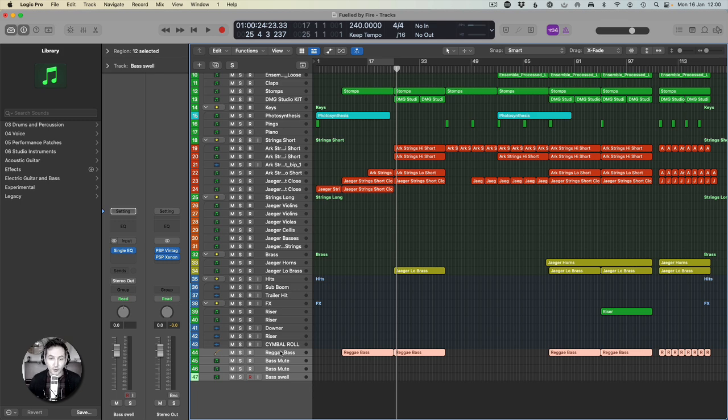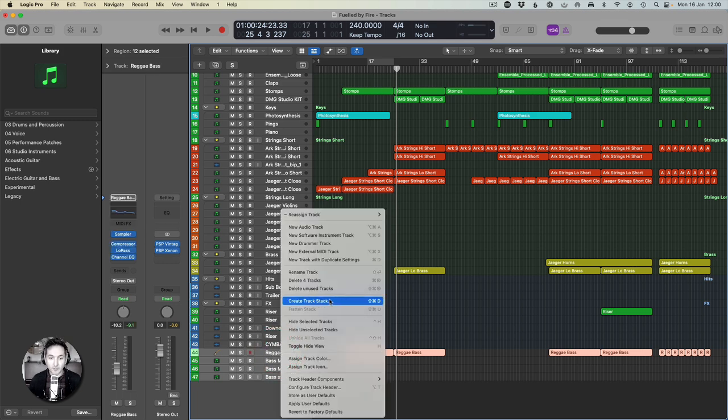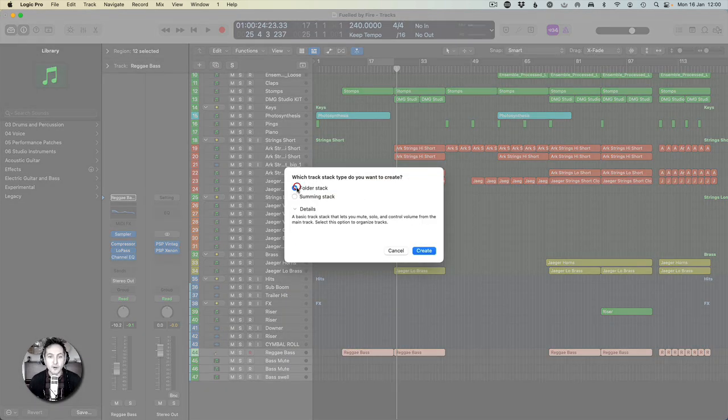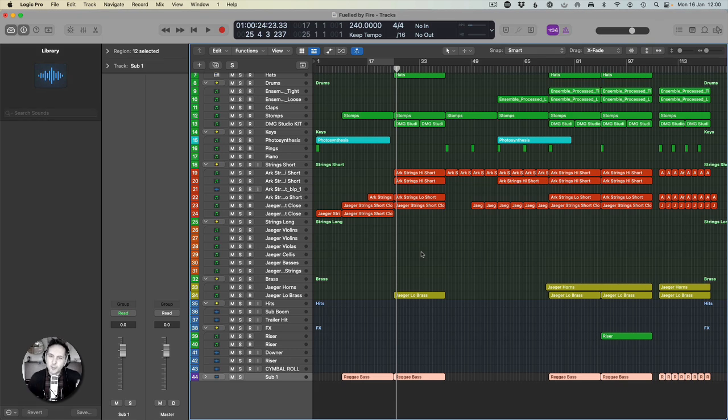If I select all of them, right click on them, I can go to this thing called Create a Track Stack. Now, why would I want to do this? Two reasons. Firstly, organizational. So I could say I want a folder stack, just to neaten it up a bit. Press join, and then I have all of my bass instruments in this one folder.